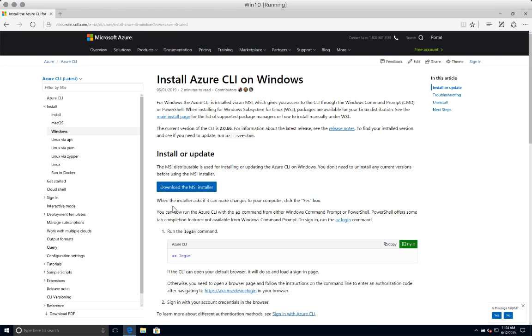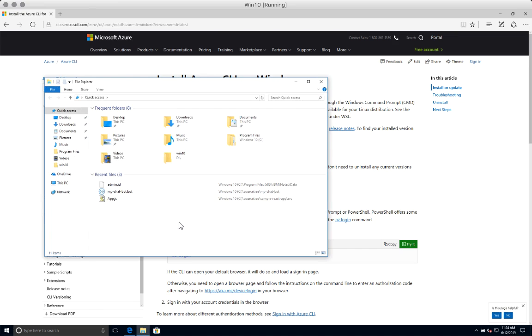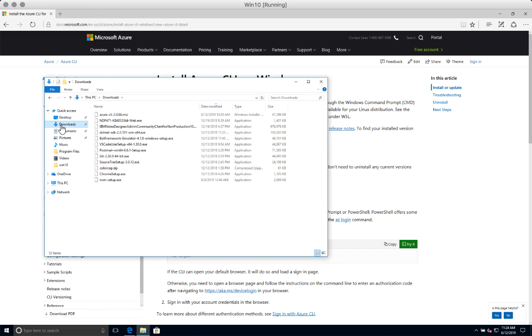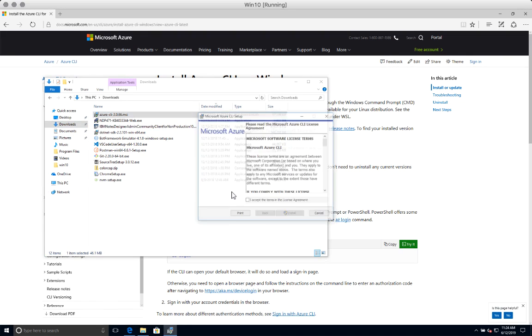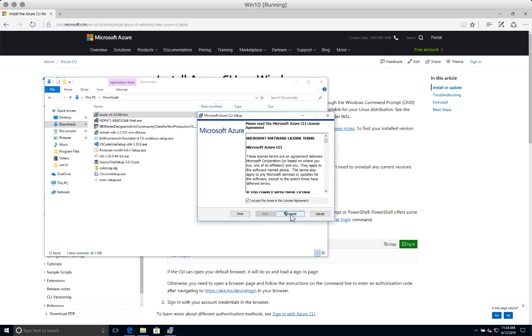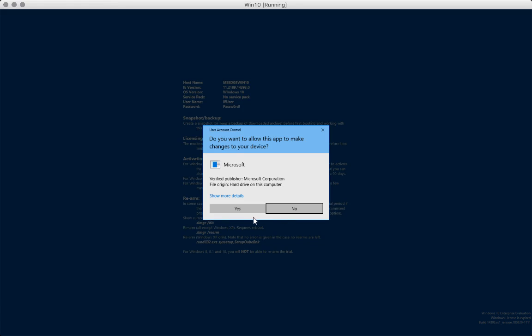I've already done that on my side, but the moment you click on this button, it will automatically download it. It will submit the download on your side, and once downloaded, we can just go ahead and run the Azure CLI installer. So I'm just going to right click over there, double click to run, and let's just go through the install wizard.